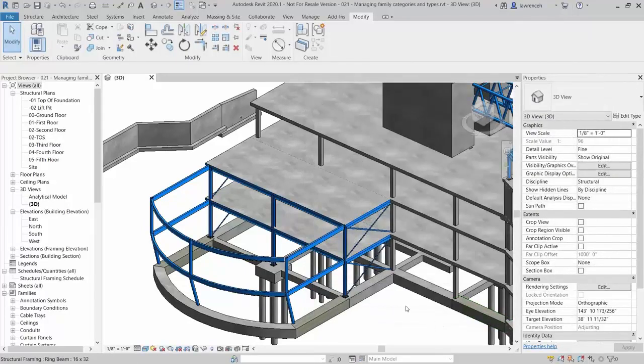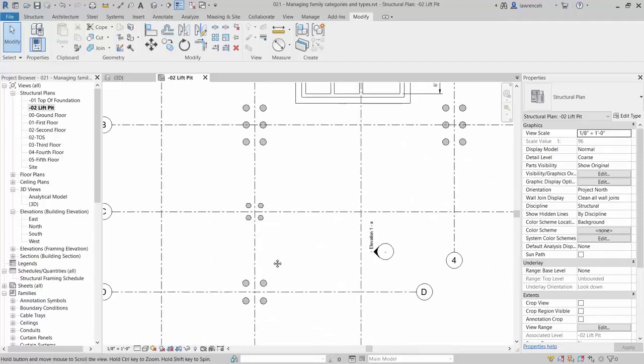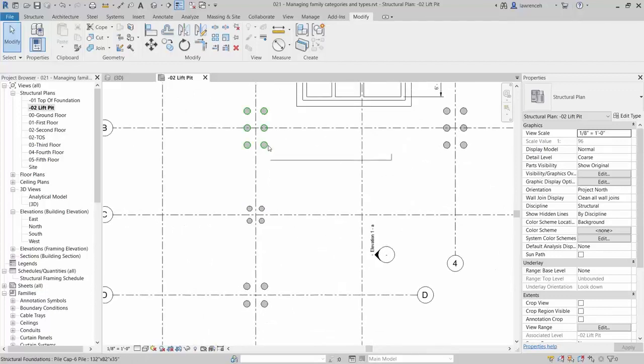Next, we investigate nesting families and also how to create some simple formulae. We're going to do this by taking a 2D detail component and utilising that within our pile family. To better understand why we'd want to do this, in the project browser, let's switch to the lift pit plan. You'll notice in the lift pit plan, we can see our pile positions.